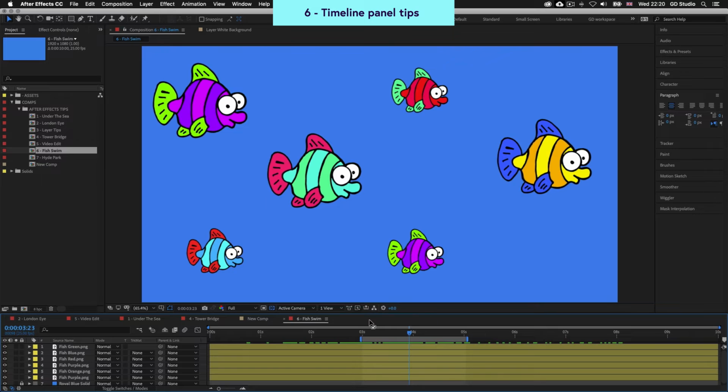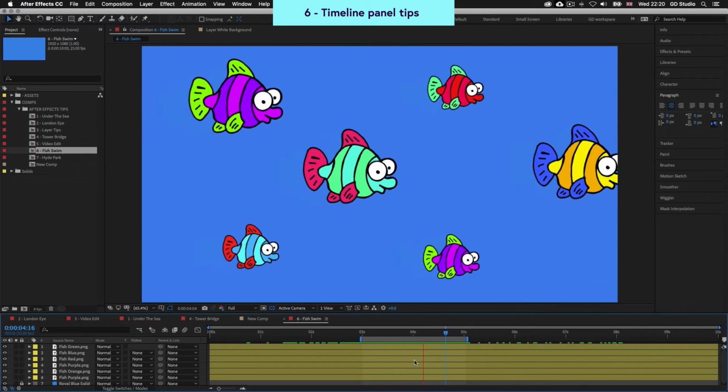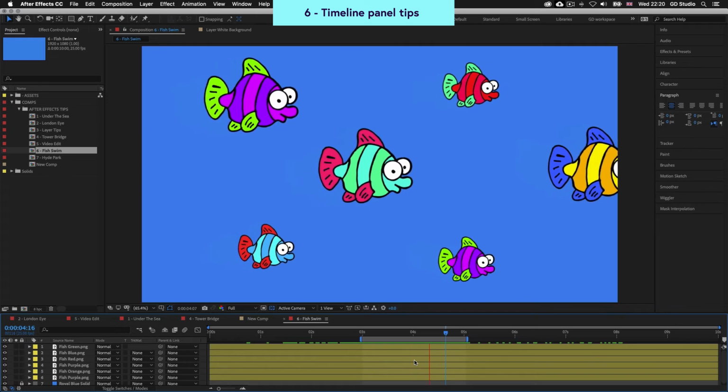And now we have this work area set here, represented by this bar on the top. Now, if we place the time indicator inside this area and press spacebar, we can preview just this section of our video sequence, and this will loop.